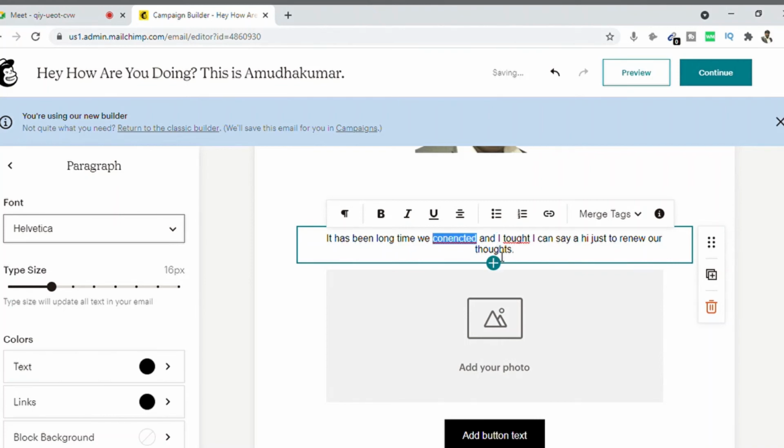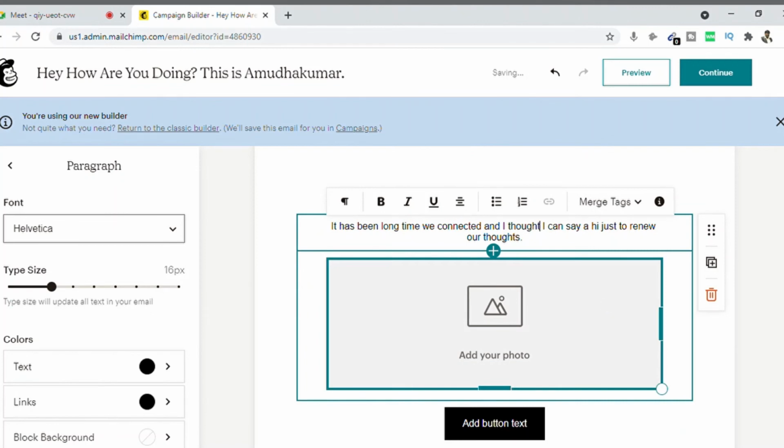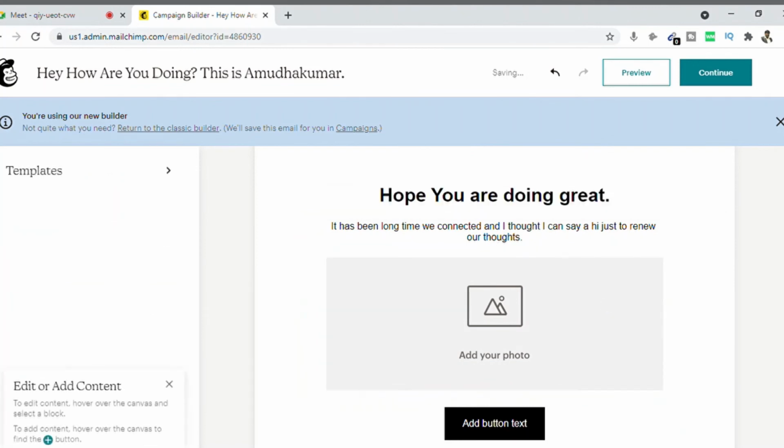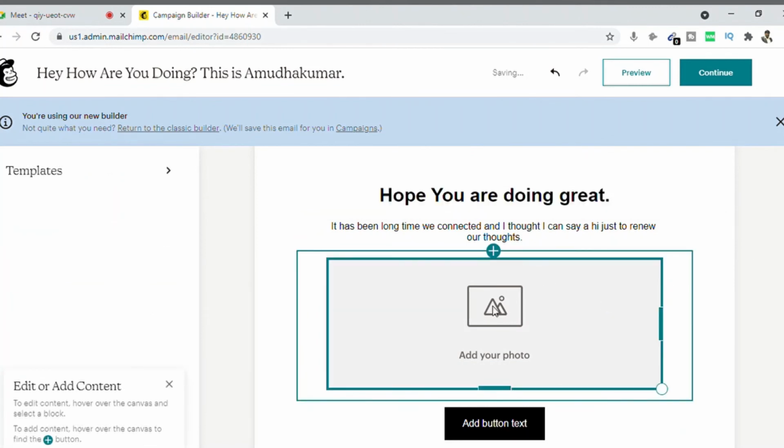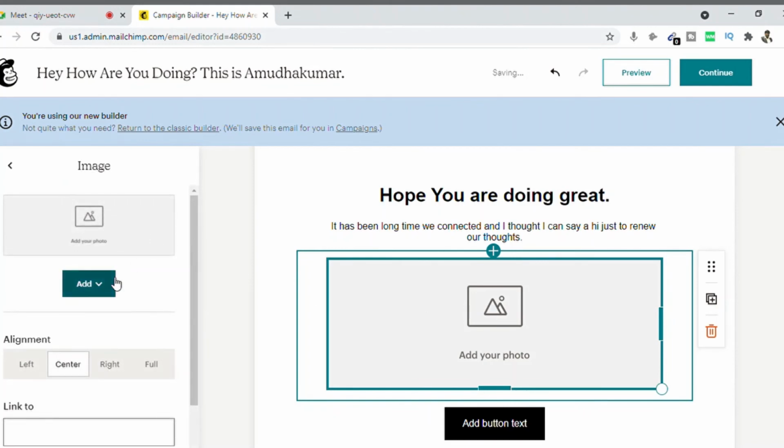So it has been a long time I connected with them. Each and every individual has taken a course with me. Okay, so they know me personally, and I'm just sending out this email. So now you can design this template as per your choice. Okay, and you can add a photograph of your choice. So go here, add upload image. Okay, so any image that you have that looks pretty professional, very interesting, so people can have a look at it.